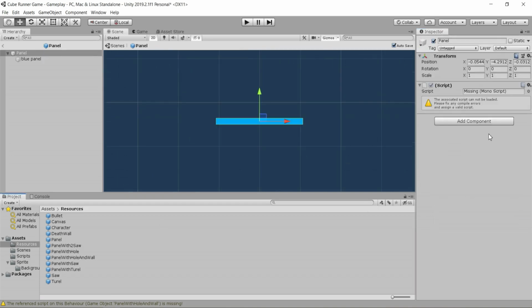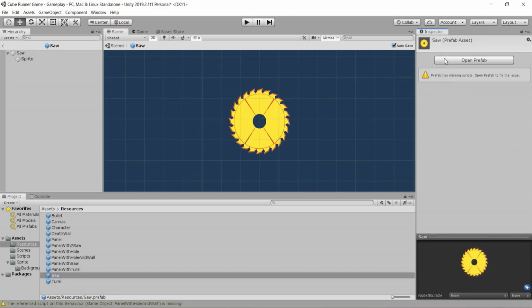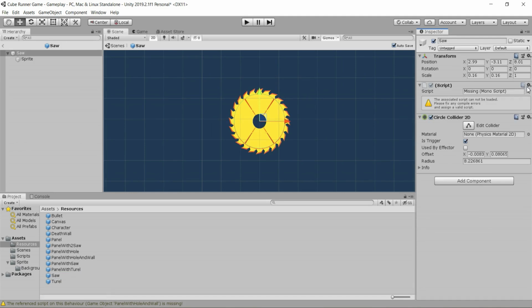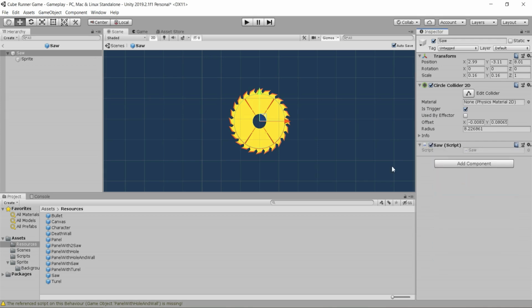For the panel, we simply remove the missing script, and we do not have any scripts for this panel and this panel with 2, the one with the hole, because these are game objects that will be spawned in our scene, and for that we do not have any scripts for that game object. So now we are going here, opening this prefab one more time. We want to remove the missing script, of course, and then attach our script that we have code for.